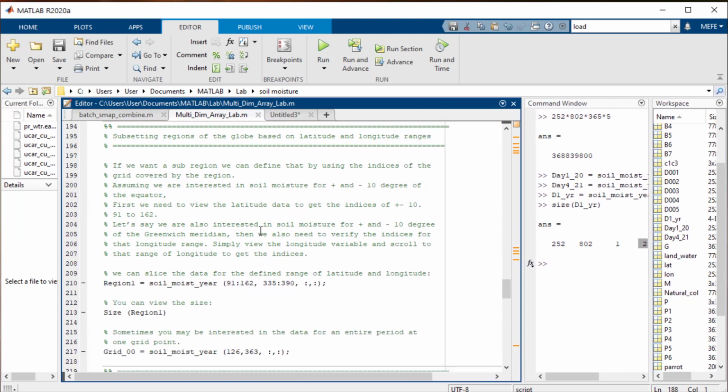Since most of our scientific data sets come as global data covering the entire Earth, sometimes you are interested in getting a subset or a region of the globe based on the latitude and longitude ranges. Now, if we want to subset regional data, we can define that by using the indices of the grid covered by the region. Assuming we are interested in the soil moisture covering plus or minus 10 degrees along the equator and plus or minus 10 degrees along the Greenwich.